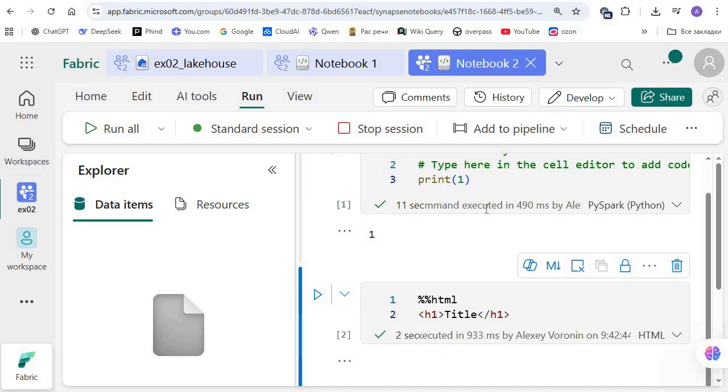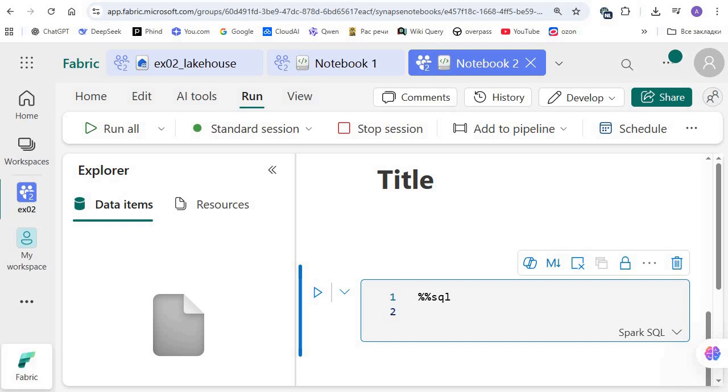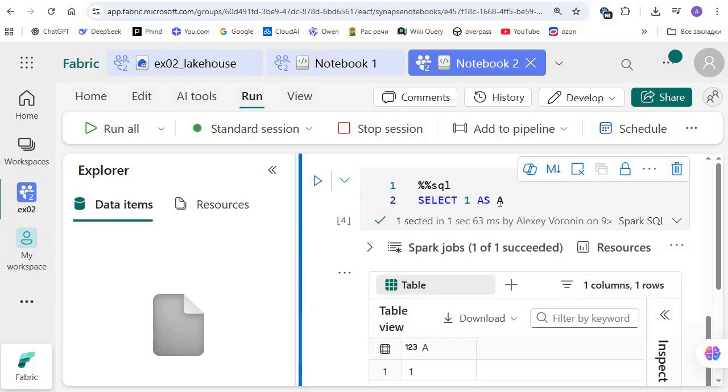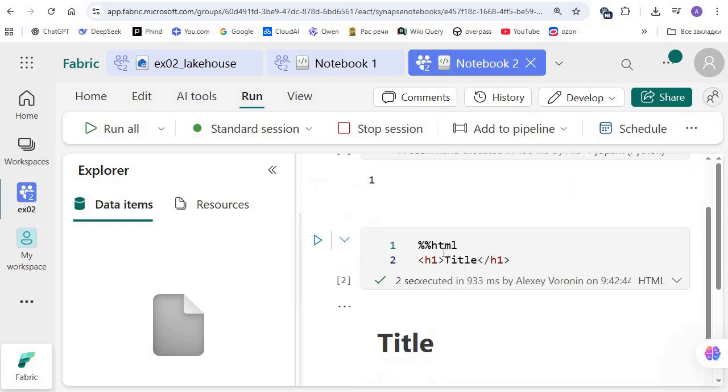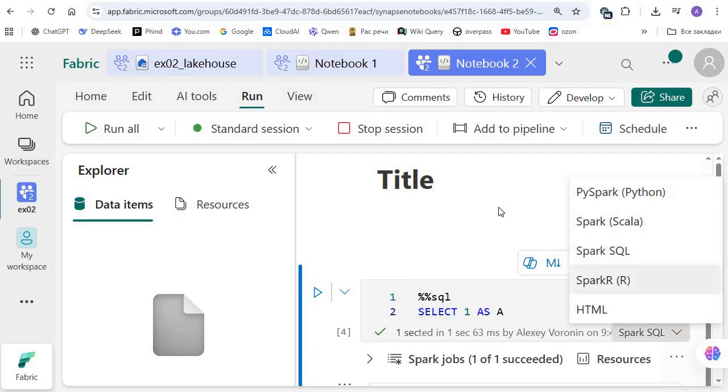Well, it has taken 11 seconds to print one, and it has taken 2 seconds to output HTML title. How long will it take to select something by SQL? Okay, it has taken 1 second to select a single value. So again, this is Python code, this is HTML code, this is pure SQL code. And I haven't tried Scala and R.